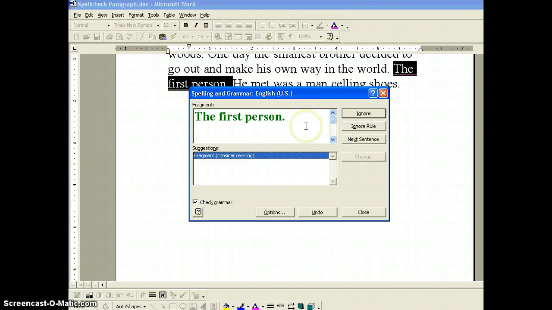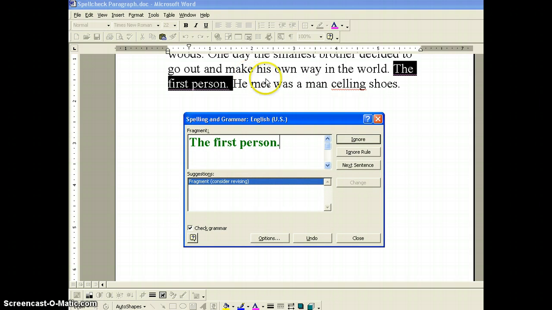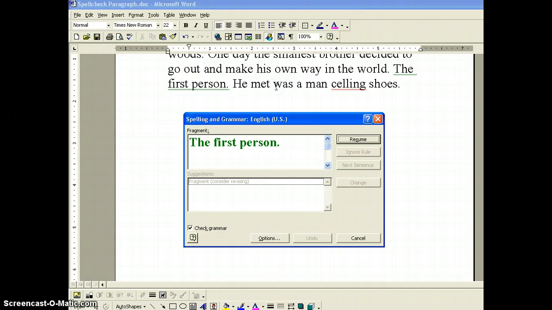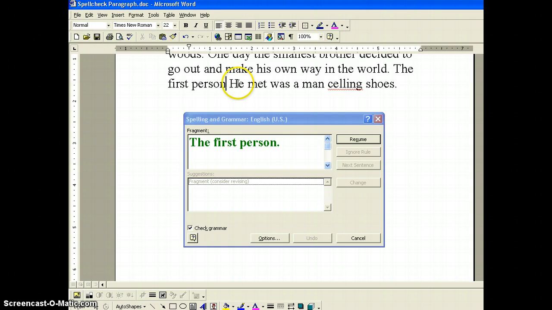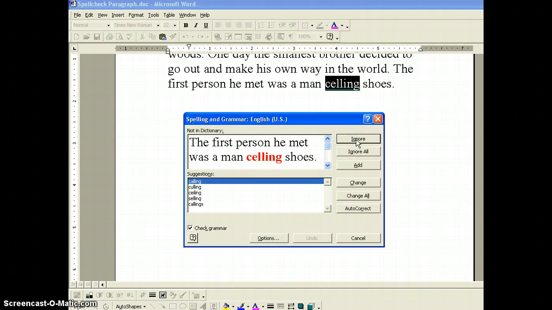Going on in the paragraph, the first person. Now when we look at that, our suggestion is that's a fragment. Consider revising. What they're telling us is this is not a sentence. So if you look up here in the paragraph, you can see the first person he met was a man selling shoes. What we need to really do is get rid of that period, and you can do that up in the body of the paragraph, or you could do it in the box, I suppose, but we get rid of the period, we get rid of the capital H and put a lowercase h, and then we can click resume to keep on going.